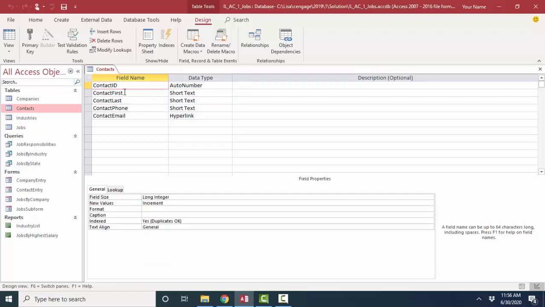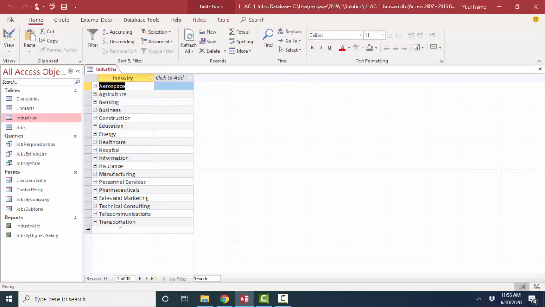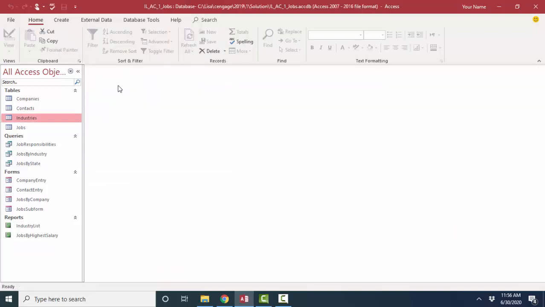We're going to go ahead with the contact ID field and set that as the primary key field. And in industries, we only have one field, and that's the industry name. It's a short text data type, and we want each of these industry names to be unique. So the industry field itself was set as the primary key field.